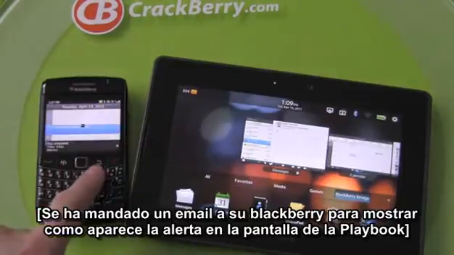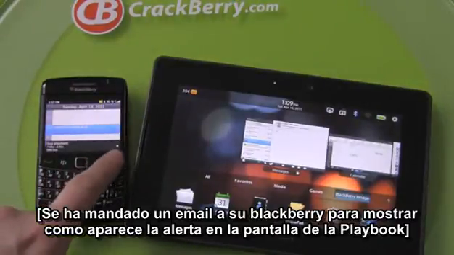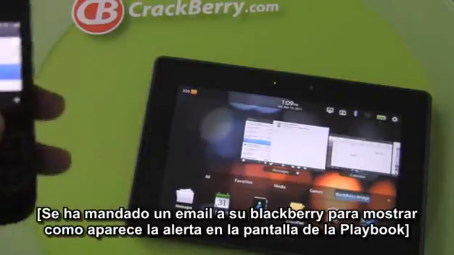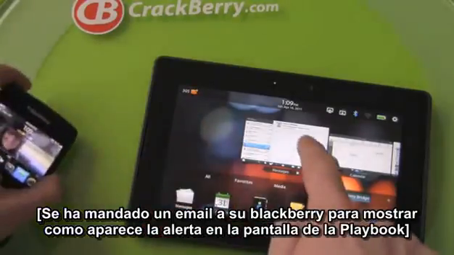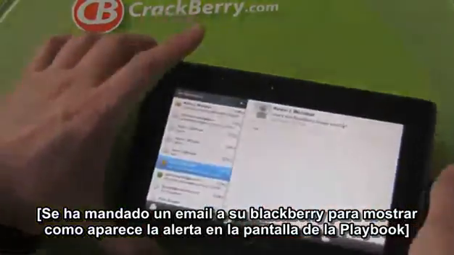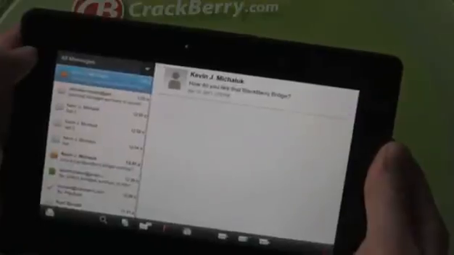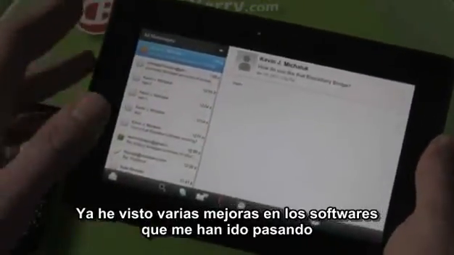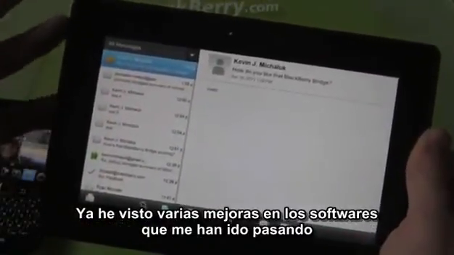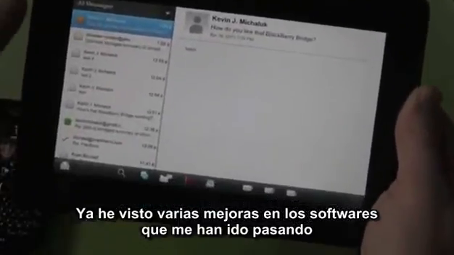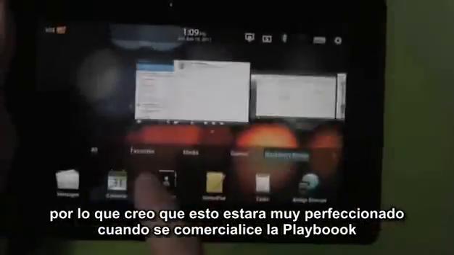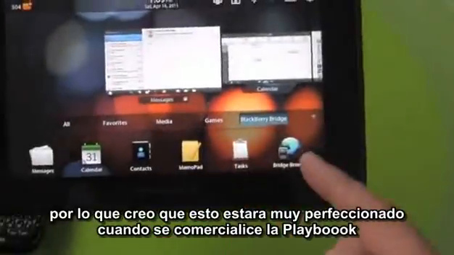As it comes through on my phone, it is going to come through on my PlayBook, and there it is. You saw it come in, and we can minimize it, and that's it. Now, I've had a couple of builds with the Bridge on it, sort of partial versions, and I've noticed things have been changing a little bit still. So I'm not exactly sure if this will be 100% the same usage as it hits the market.